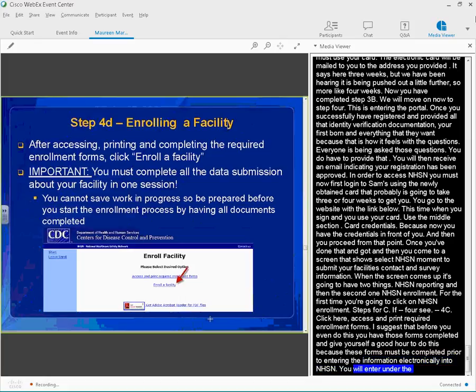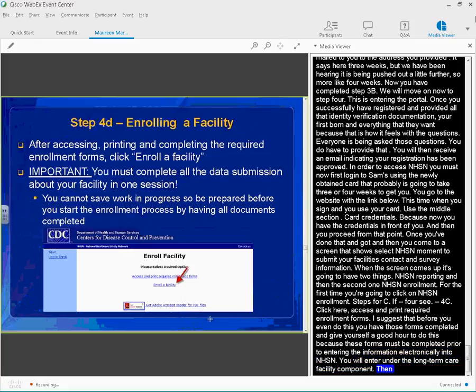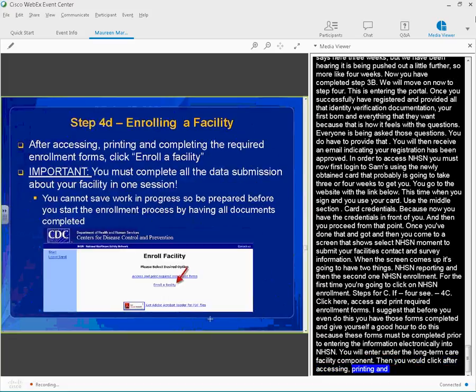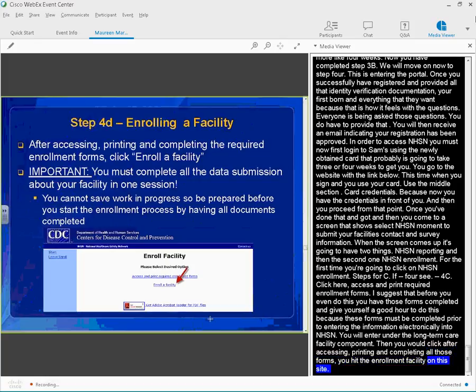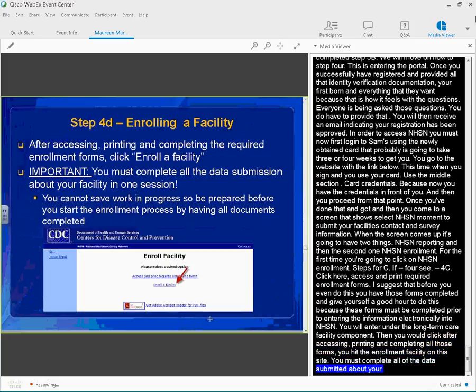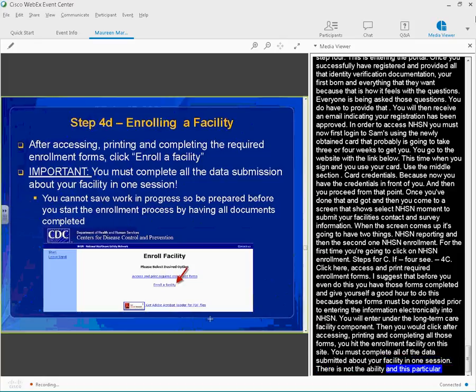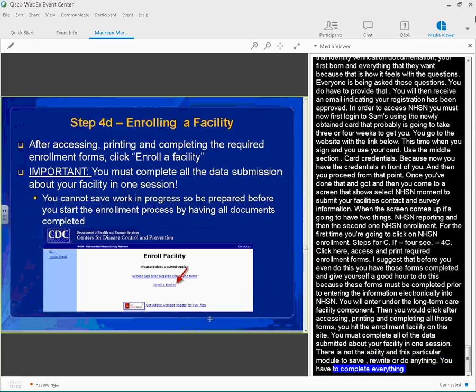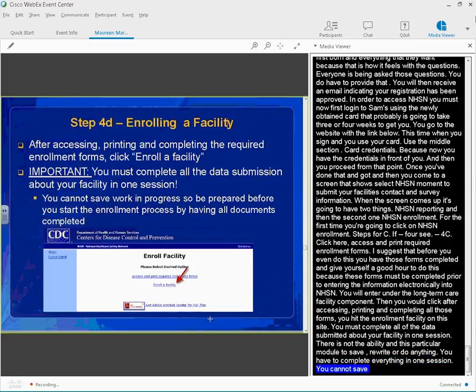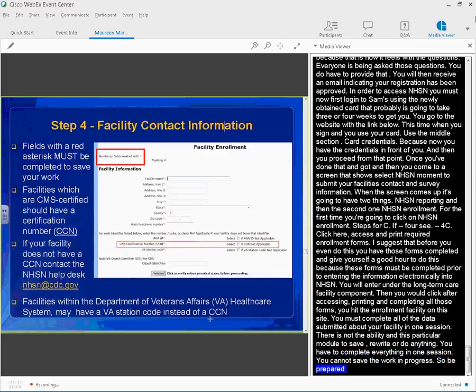Then you would click, after accessing, printing, completing, and acquiring all those forms, you hit the enrollment facility on this site. You must complete all of the data submitted about your facility in one session. There is not the ability in this particular module to pause, save, rewrite, do anything. You have to complete everything. I guess you can correct things within it if you enter a wrong number, but you have to do it in one session. You cannot save the work in progress, and so be prepared to do it from start to finish when you make the decision it's time for me to enroll in my facility.